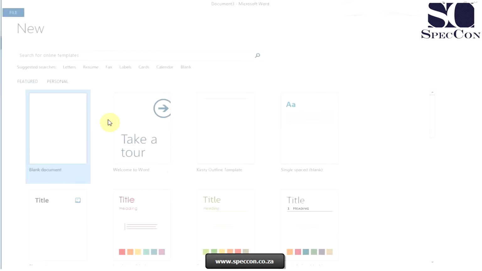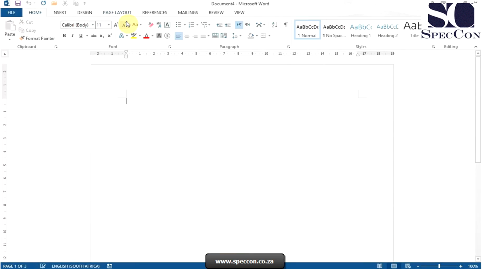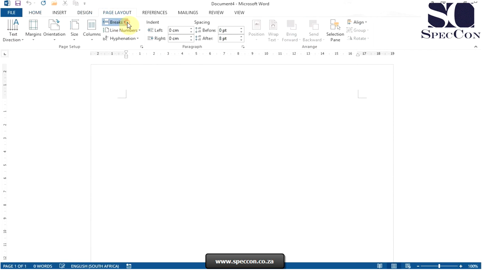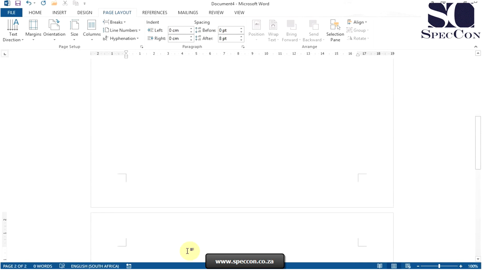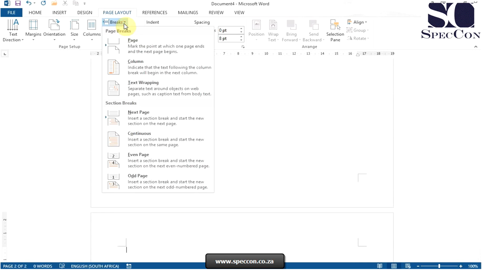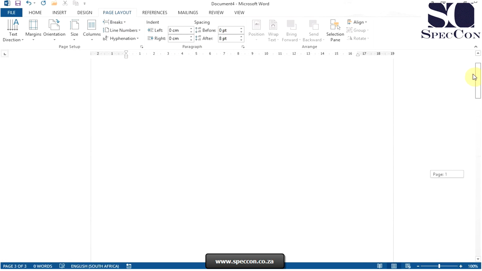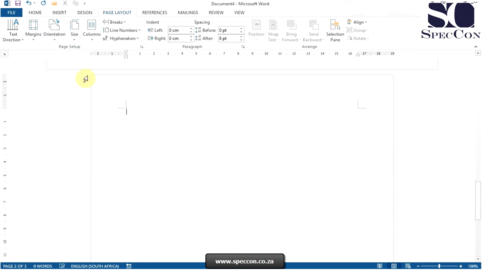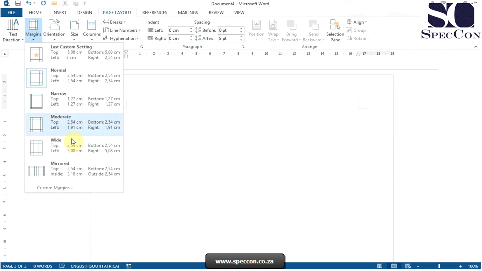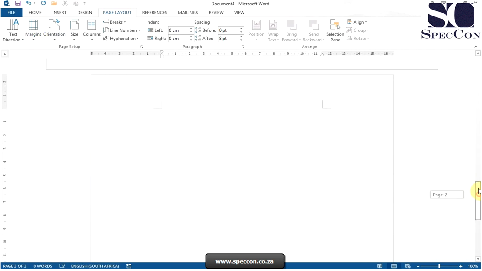We go to new. I'm going to go to page layout and select breaks. Next page, and I'm going to select another section break like so. For the middle page, I'm going to change the orientation to landscape. For the third page, I'm going to change the margin to wide, and you'll see now you've got the wide margin on the third page only.